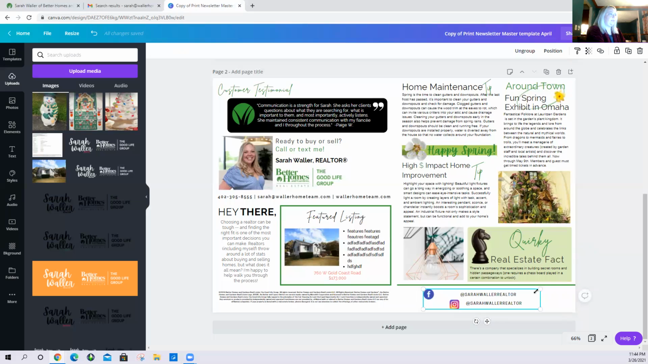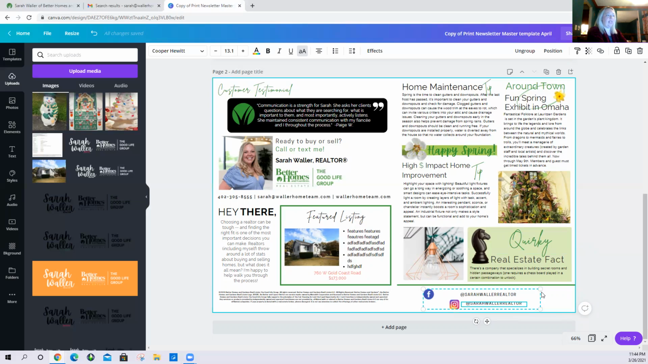Okay, and so if it looks like this whenever you do yours, if they're shorter than what they were before, so it doesn't line up correctly, we can fix that. So click on everything and you can tell that everything is grouped together. The way I can tell is I've got this dotted box around it. So that's telling me that the Facebook logo and the Instagram logo and my two handles are all grouped together.